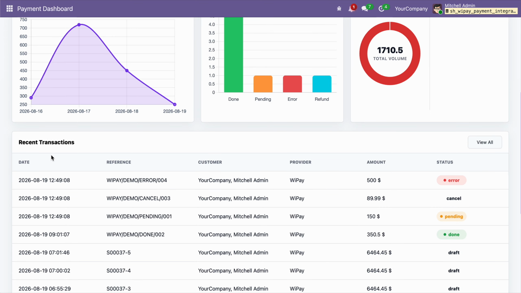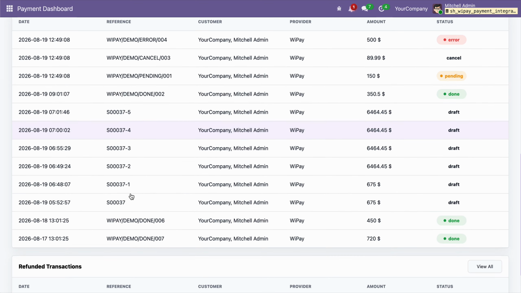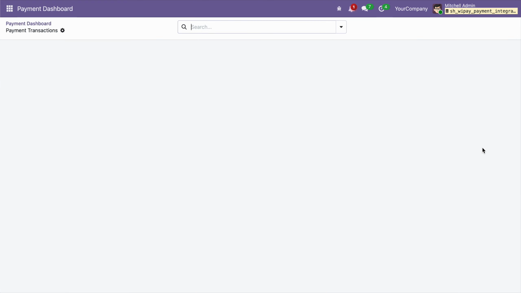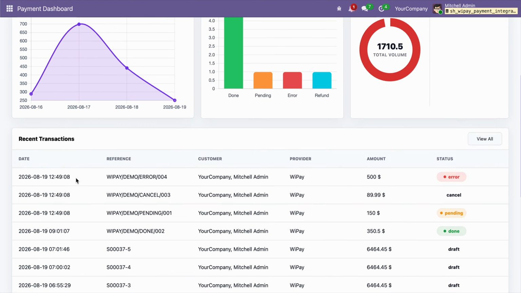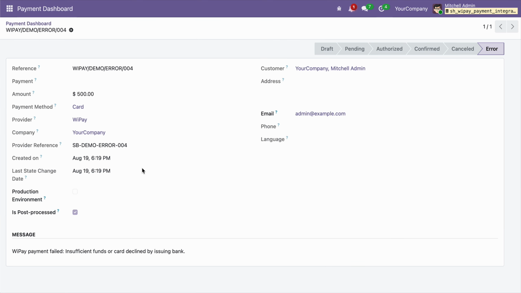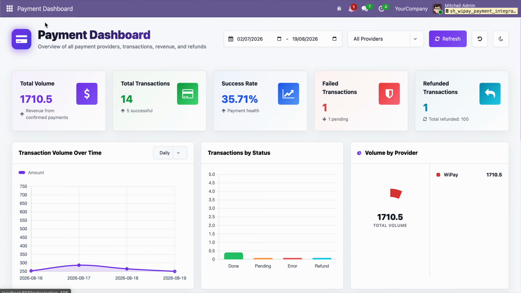Then we are having one more tab which is recent transactions. So here we can see all the recent transactions. By clicking on this view all button we can see all those transactions, and by clicking on any record we can see the full summary of that record.